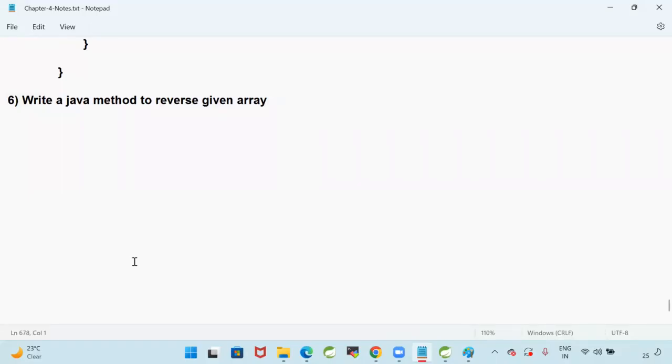Write a Java method to reverse given array. Guys, see here, reverse given array. That means what parameter you need to take? Array we need to take. I'm giving you one array. You have to reverse that array, right? So for that, can I write a method like this? First is the method name. I am taking reverseArray. First, you need to identify what operation you are performing. Based on that, you need to decide the name. What is my requirement? Reverse the array. So I'm taking the method name as reverseArray.